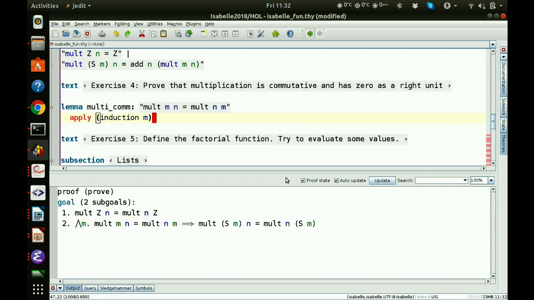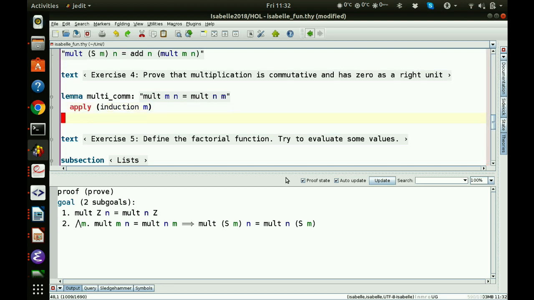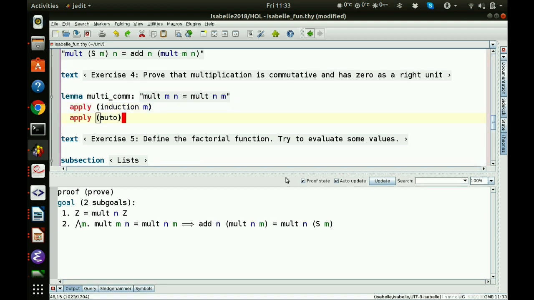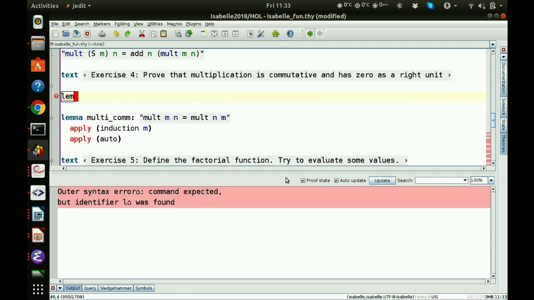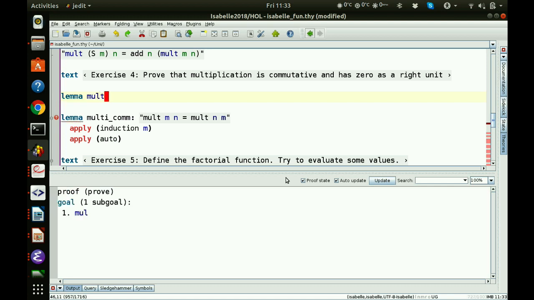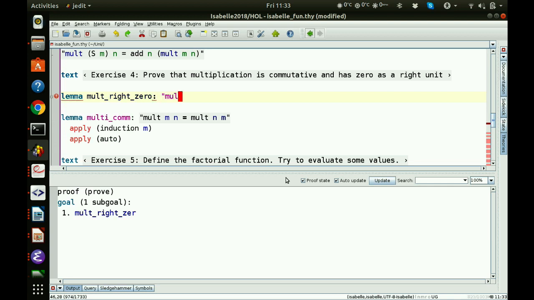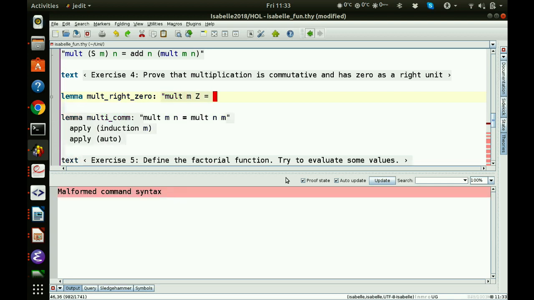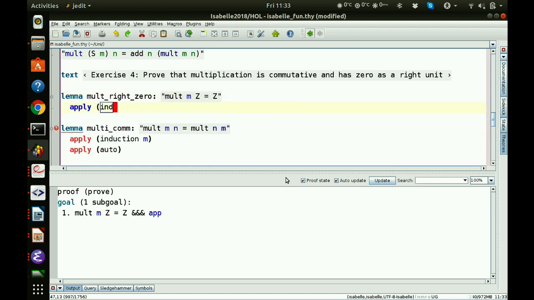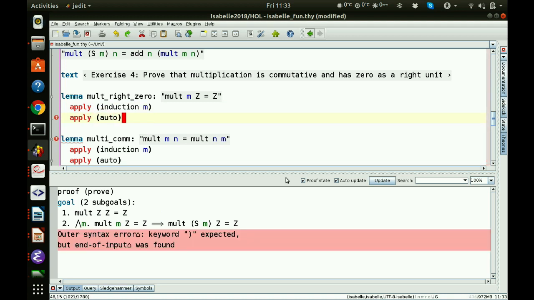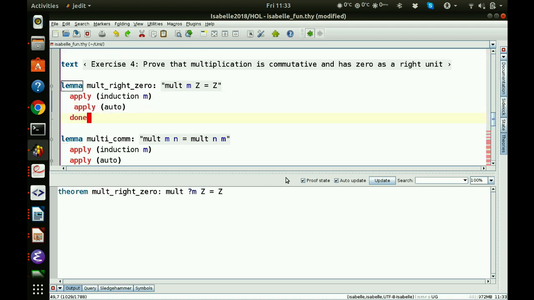Now what's happened? So we've got the first goal, which I think, if we apply auto, our goals aren't going to reduce, because we also need to know that 0 has a right unit. So let's prove that one first. Sorry, that 0 is not a right unit, a right annihilator. Mult m 0 equals 0. That one goes through. That's good.